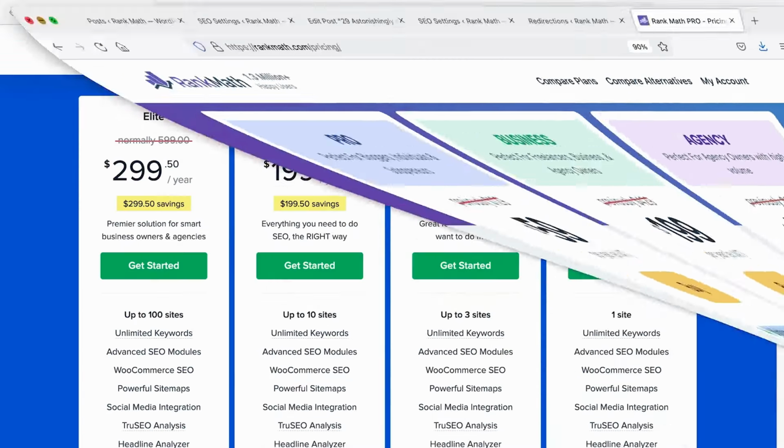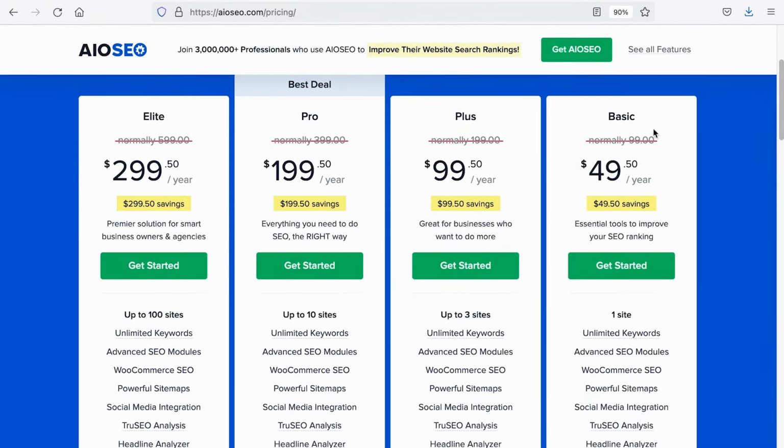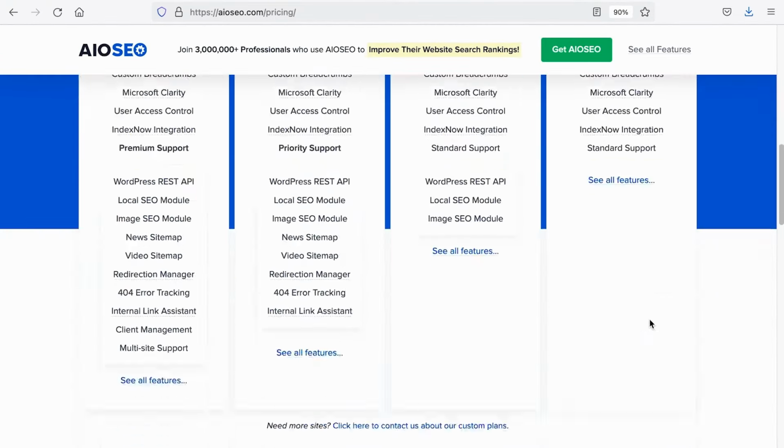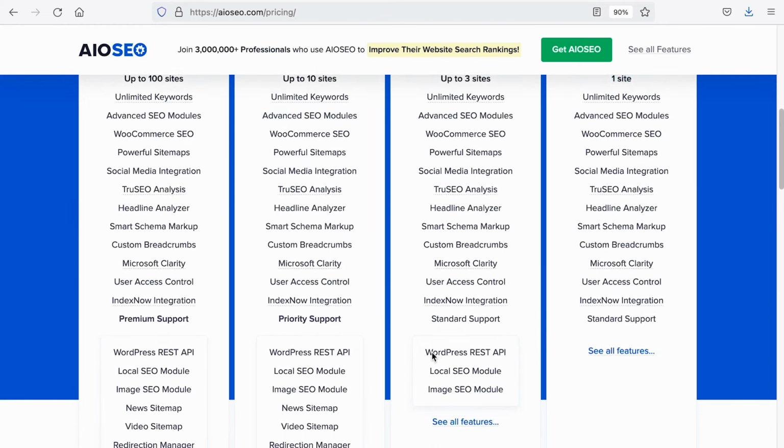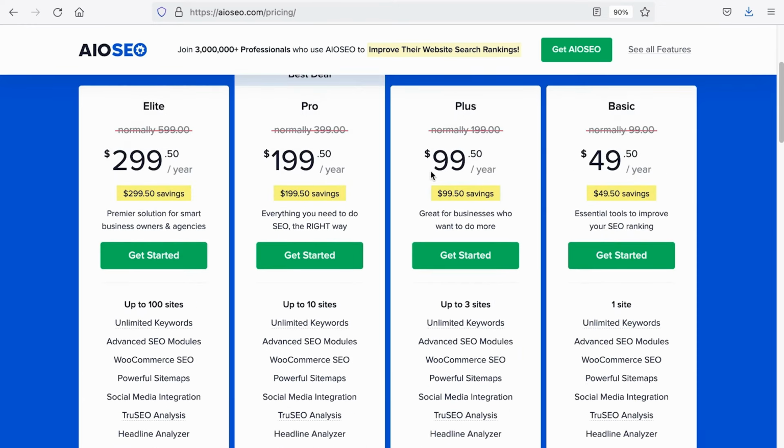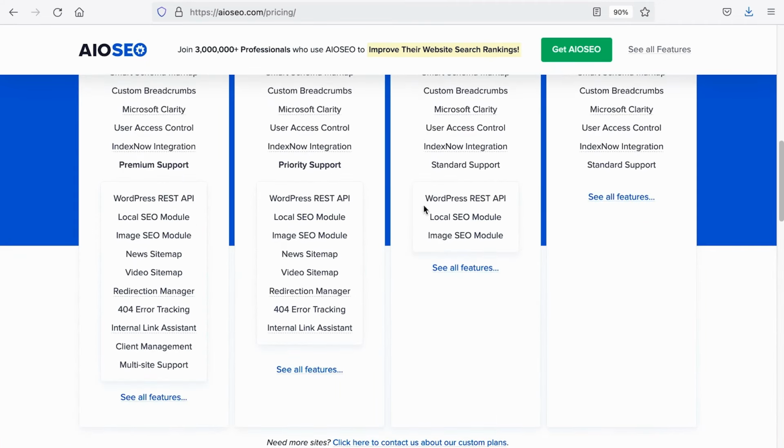Now for All-In-One SEO, the basic plan is meant for one site. And you are missing out on the REST API, the local SEO module, and the image SEO module. The Plus plan that costs $99.50 per year allows you to install the plugin on 3 websites, and it gives you all the missing features from the basic plan, but you're still missing the news sitemap, video sitemap, redirections manager, 404 tracking, and the internal link assistant features.